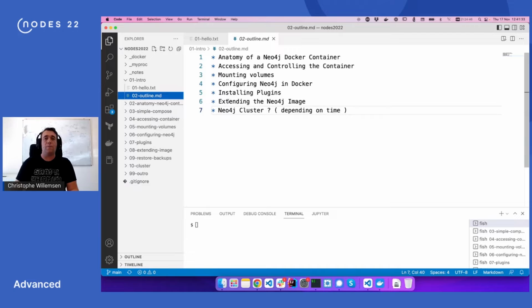We'll speak about a small anatomy of a Neo4j Docker container when it's running, how to access and control the container, making usage of volumes, some tips for configuring Neo4j on Docker, installing plugins, but also the life cycle of how Neo4j determines how to install plugins automatically. And we will show how to extend the Neo4j image for having your own plugins inside. As well, depending on time, I can also show a small demo of a Neo4j cluster on Docker. Right, so let's start immediately.